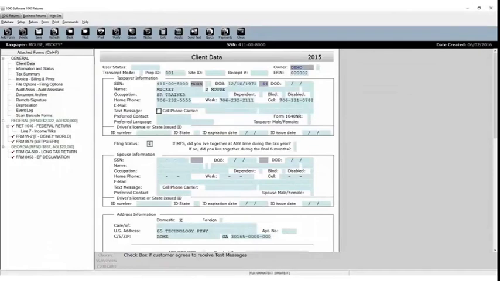Next is going to be text message. If you look below, it will tell you exactly what that field is looking for. If your customer will agree to receive text messages, you will need to place an X in this field.